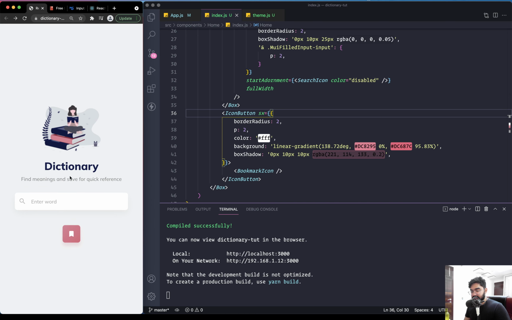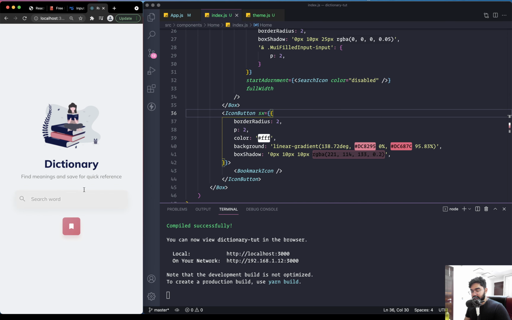Alright, so I think this completes the home screen in terms of the UI. We still need to add a few things in terms of the functionality, such as we need to add the function which will be called whenever the user enters anything, and when the user presses enter, we need to call that function which will push the user to the internal page. And I think that's it for this one. So yep, now let's add the functionality side of this.